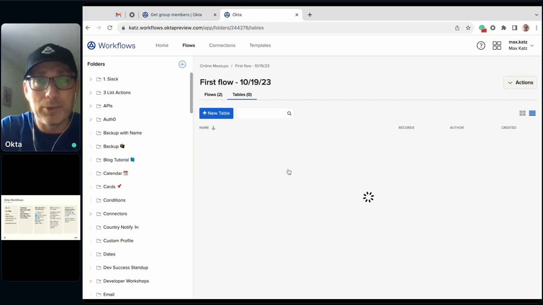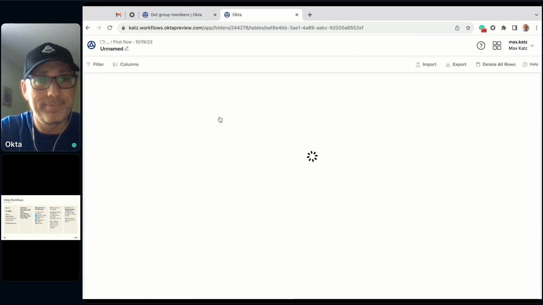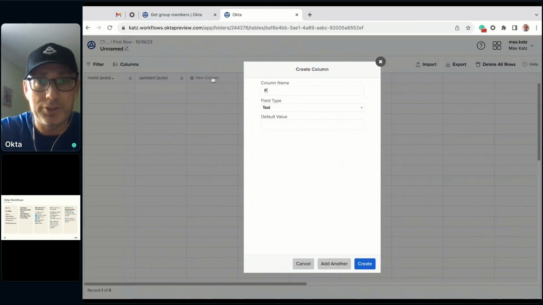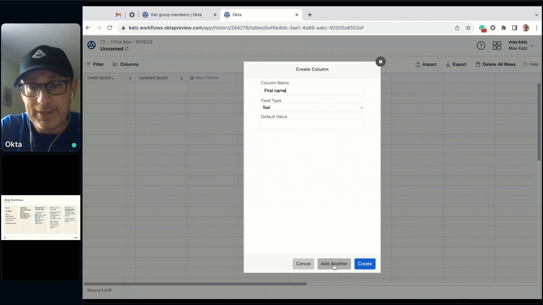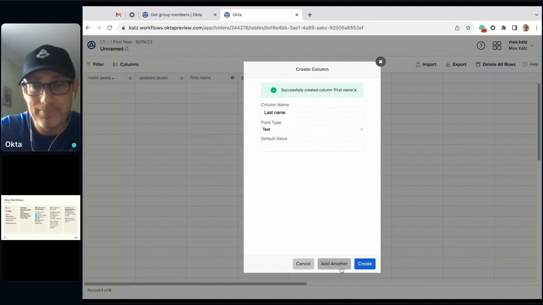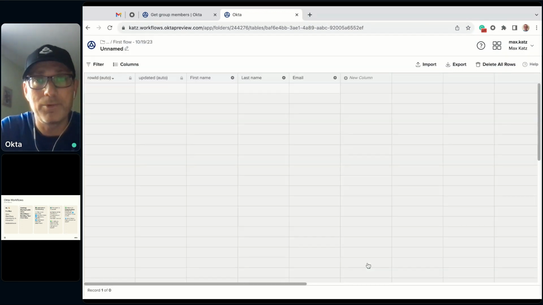So I'm going to go to tables and I'm going to create a new table. And I'm going to create a new column. So first is first name. And then I'm going to click add another field. Then I'm going to say last name, another, and email, and create, right? So I've created 3 columns, right?